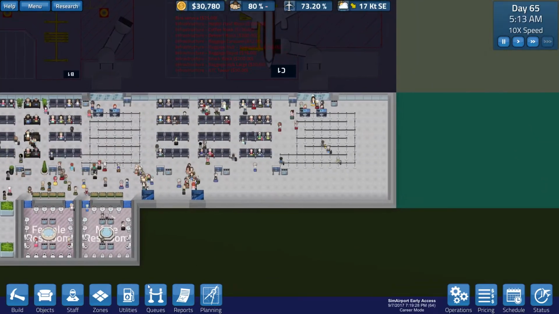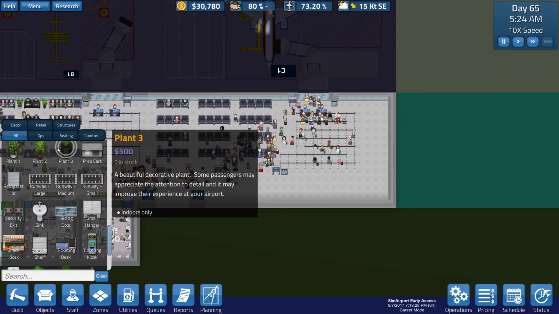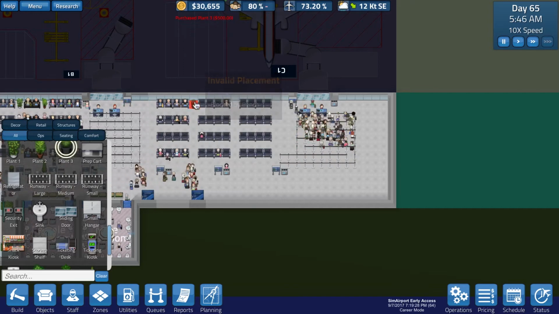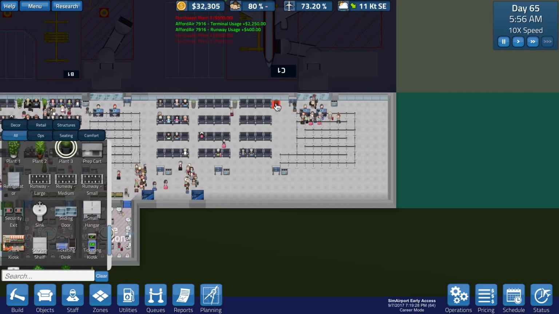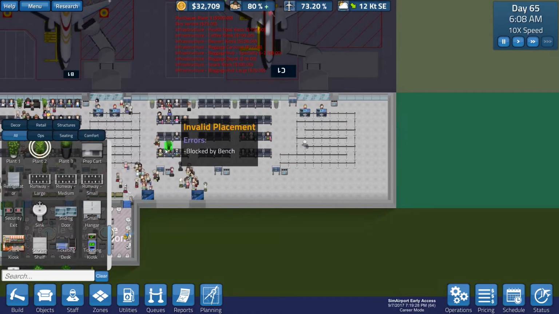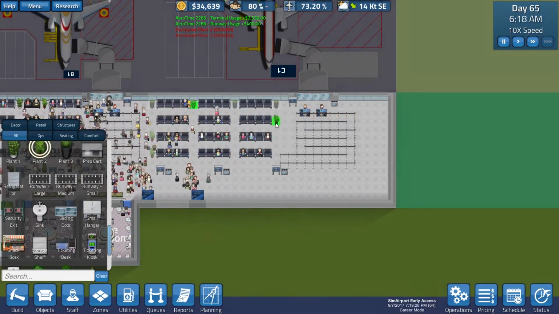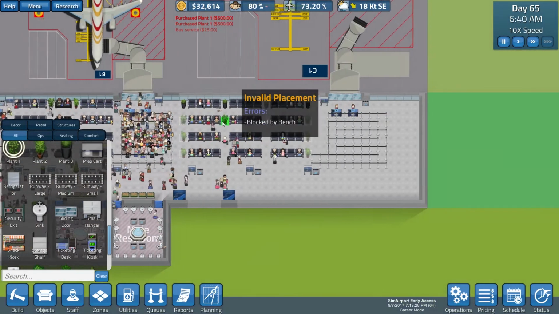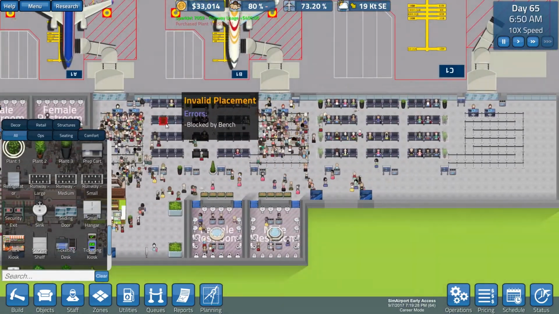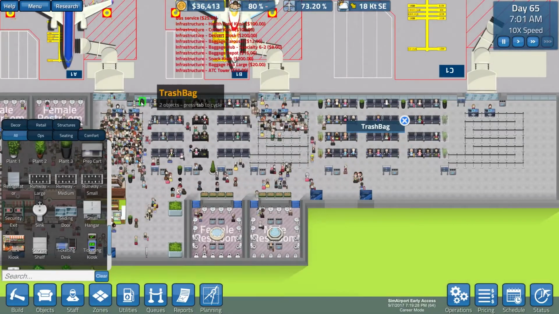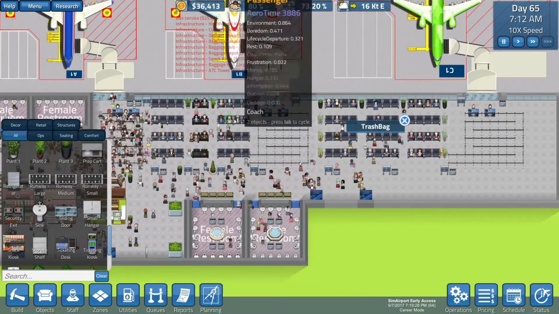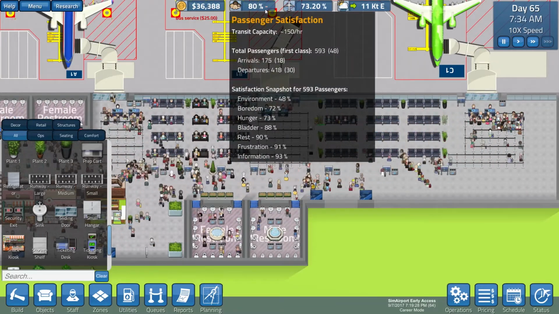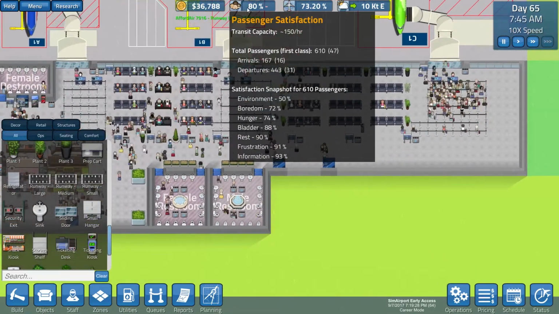How do I get the environment up? Objects. It may improve their experience in their airport. Well, let's start throwing some plants out here. Then we'll do plant one here. There's a bag of trash just sitting there. Why? That doesn't help. That doesn't help at all. I've got like 20 janitors. Why is there a bag of trash just sitting there?